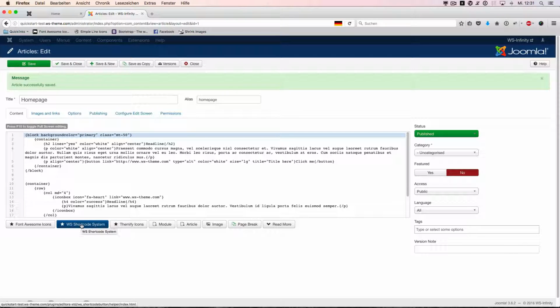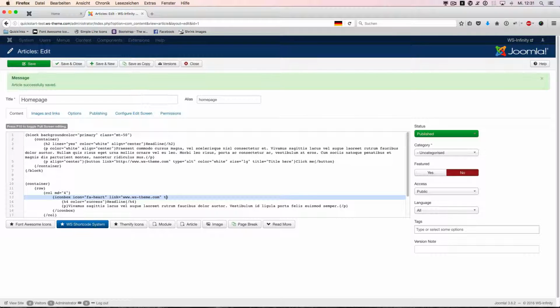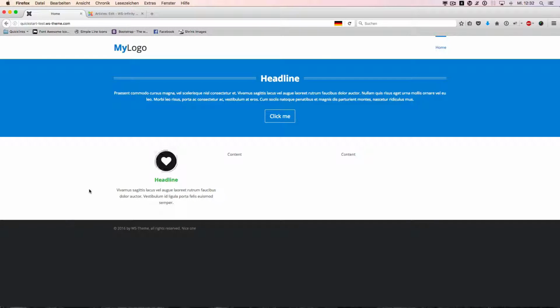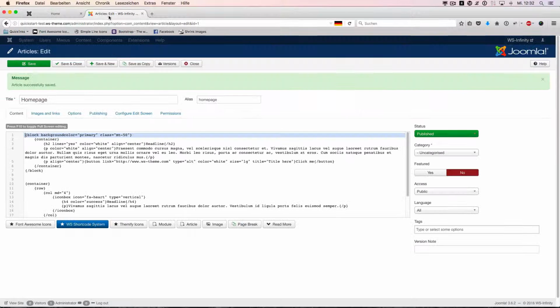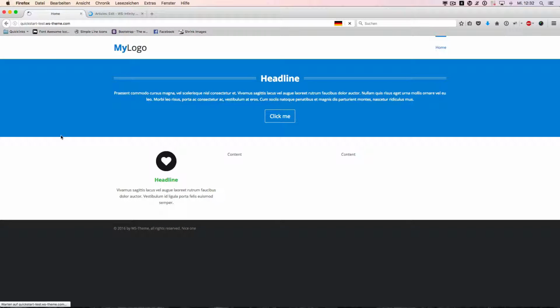Of course, there are also a few other types of the icon boxes. You see here the type. Let's choose, for example, vertical. You see type vertical. We simply add this type vertical. At the moment we don't use a link for it, and see what happens. It's now perfectly aligned here. We don't want the headline to be a success, we want primary. Save. And we see that it fits now better to our template.